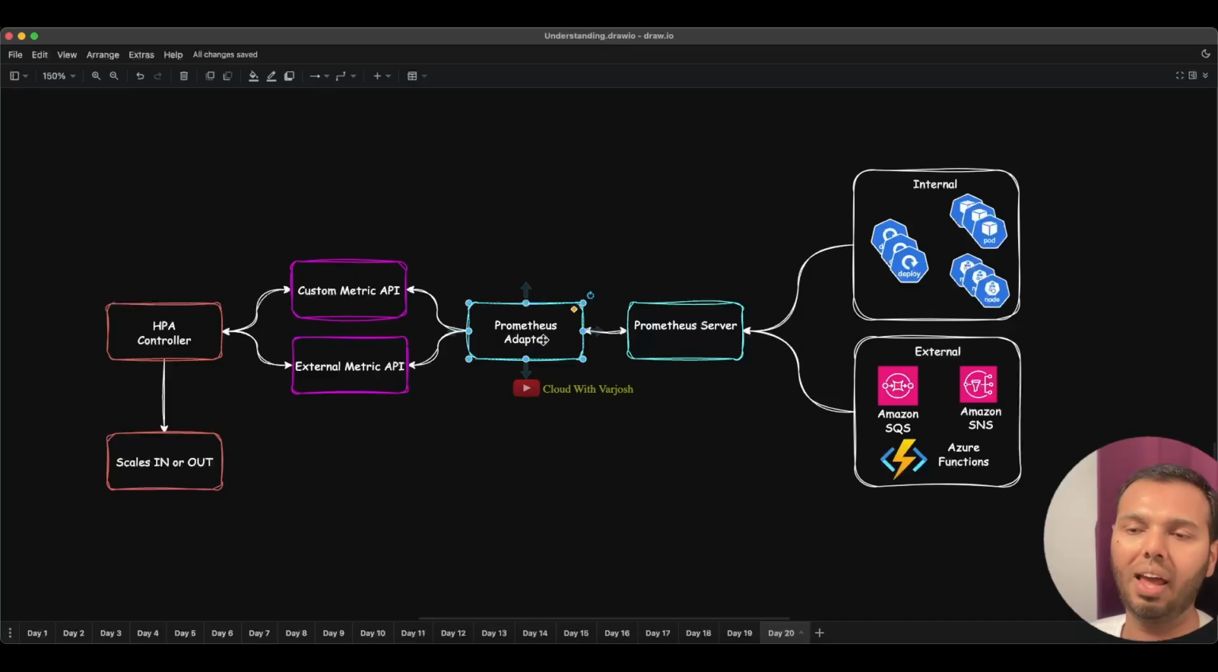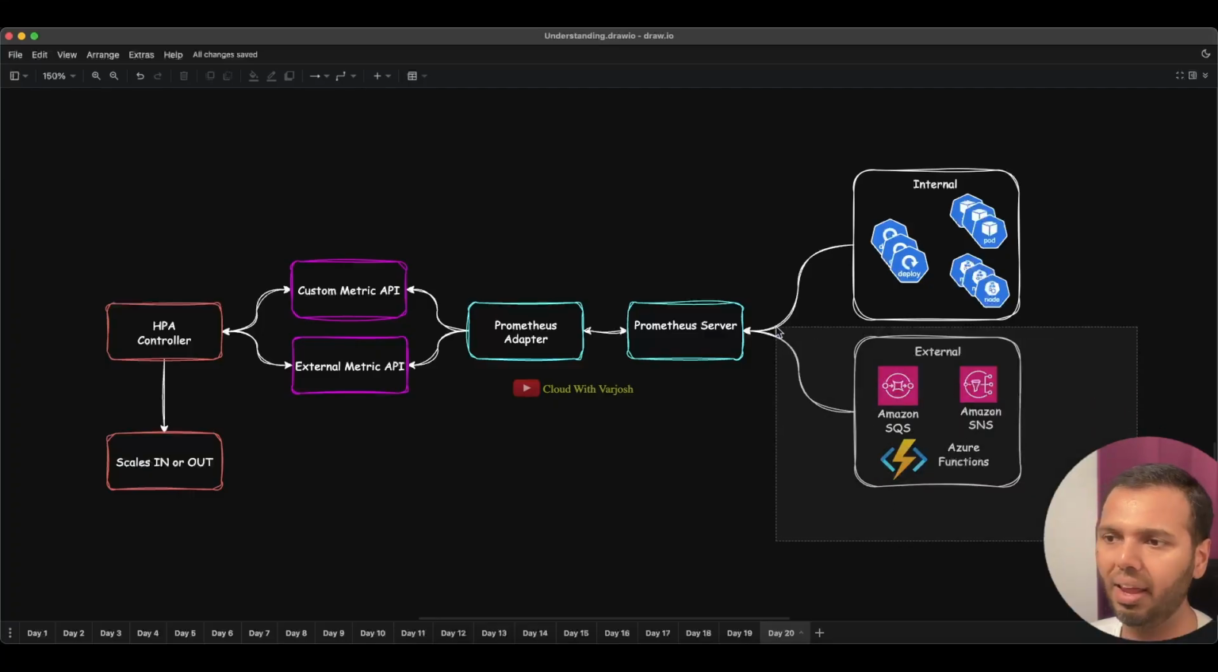Once Prometheus adapter has that data, it will expose that data using the custom metric API and the external metric API. So the custom metric API is used for internal resources and the external metric API is used for external resources. And then HPA controller can query the custom metrics to have metrics data about internal Kubernetes objects, and then it can also query external metric API to have the metrics for external systems. And based on that, HPA can scale in or scale out.